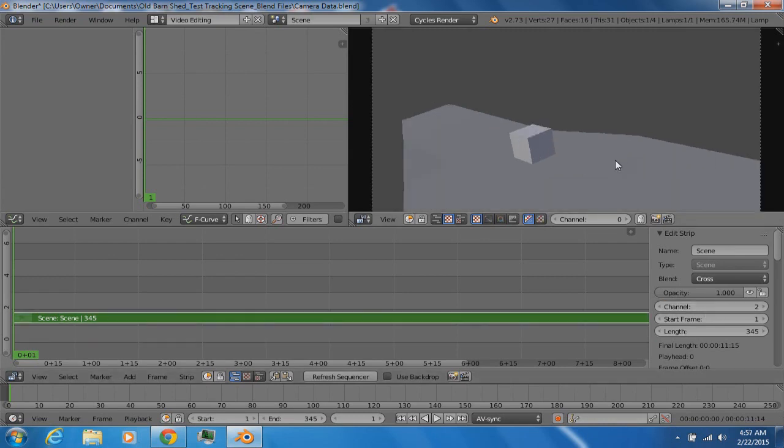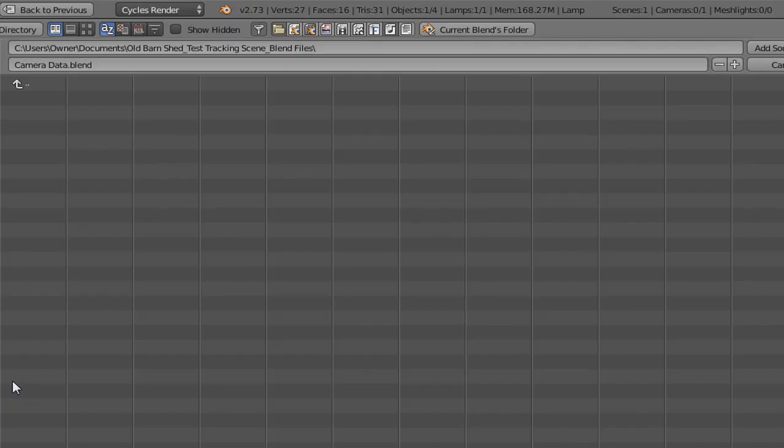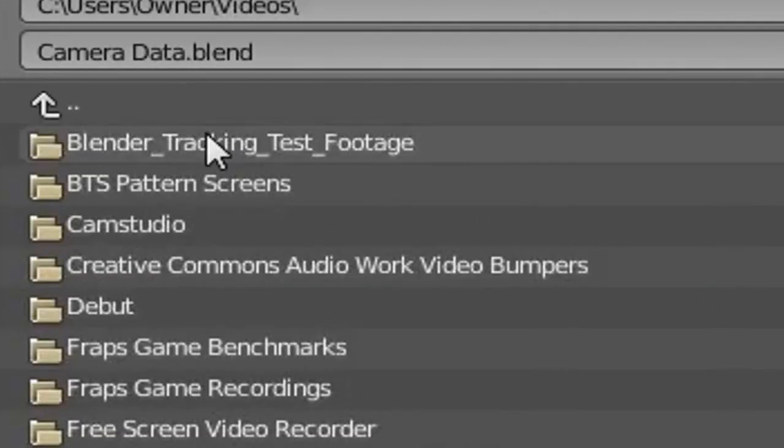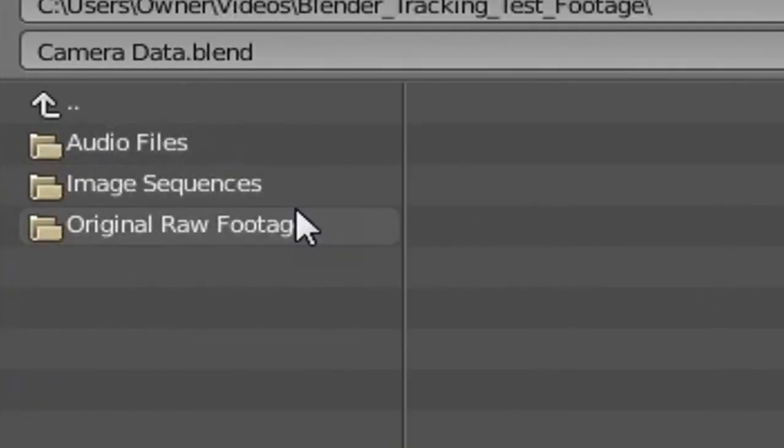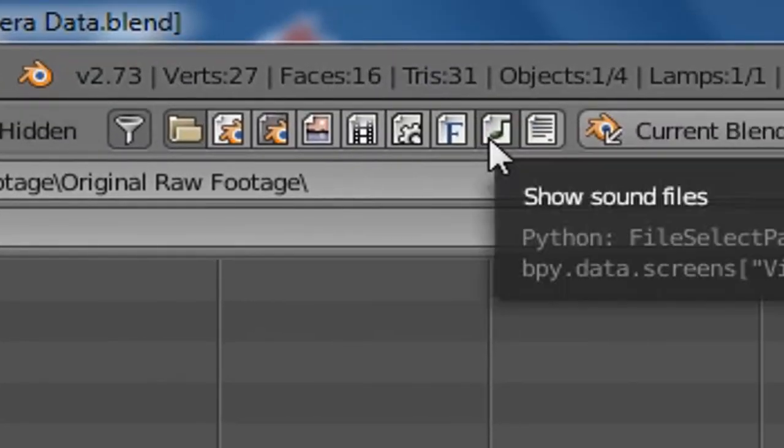Now we're going to need to add in the audio of our movie clip. So we're going to go to add sound, and currently, if we look into our videos, in my videos and Blender tracking test footage, this is where I kept our movie clip, the original raw footage. I know I put this in here, but it's not showing up, and that's because, based on these settings right over here, Blender is looking only for sound files.